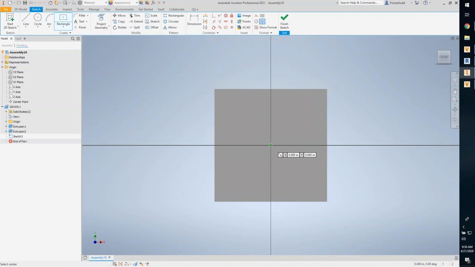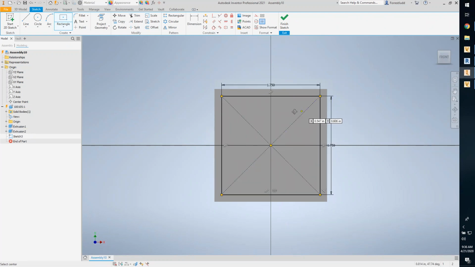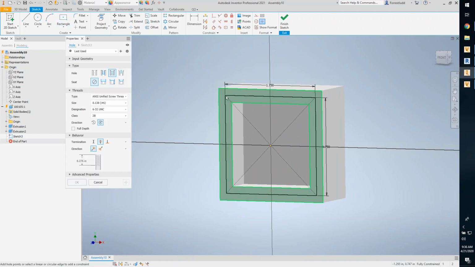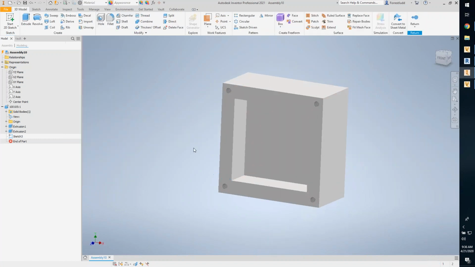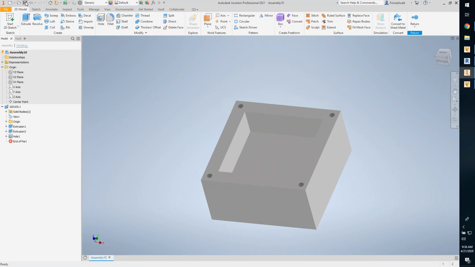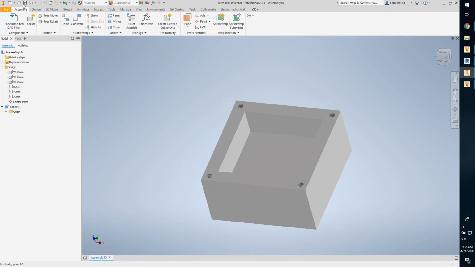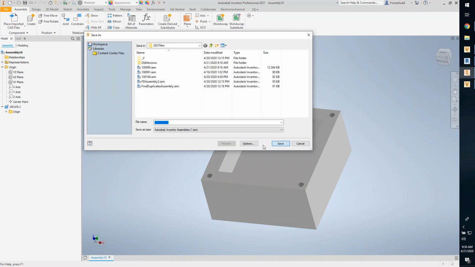I know I need some tapped holes in here. We'll put them on that spread, and I'm just going to use the corner points of this rectangle that I drew. And yeah, number 6 screws look pretty good to a depth. We're going to cut through all, but only tap to that depth. So that's my part, just like that. And we'll go ahead and give the assembly a part number as well.